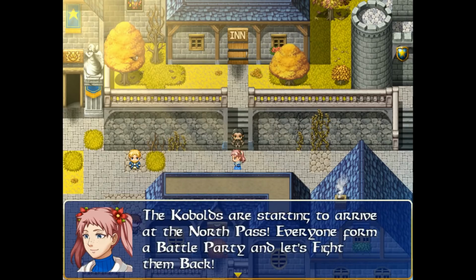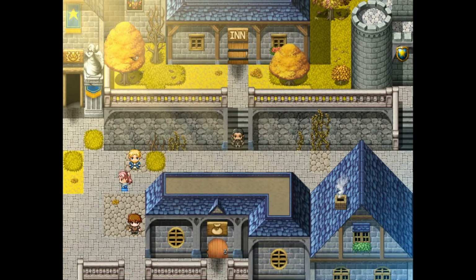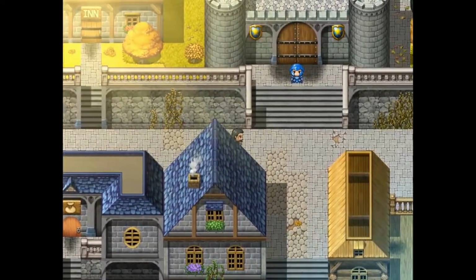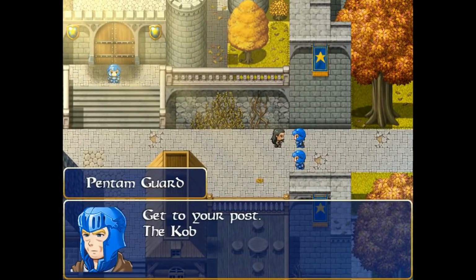The kobolds are starting to arrive at the North Pass. Everyone form a battle party and let's fight them back. Get them, yeah! Where are they? Get to your post. The kobold hunt is about to begin.